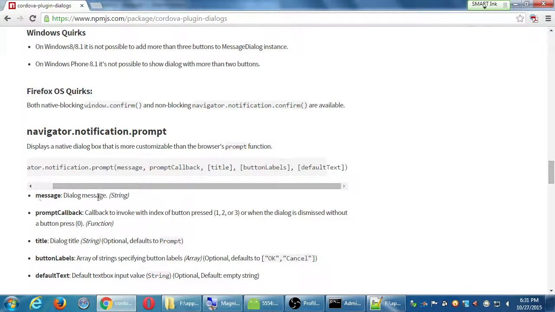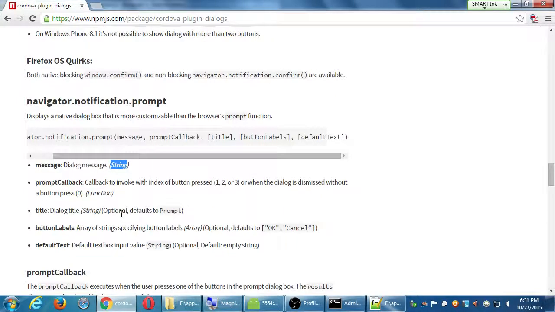So the message, which is required, is plain old string text. Prompt callback, to invoke with index of buttons pressed, 1, 2, or 3, so I can have 1, 2, or 3 buttons on the screen. Depending on which button is pressed, then something can happen. Title, dialog, button labels, array of strings, again, OK or cancel, default text, input value.